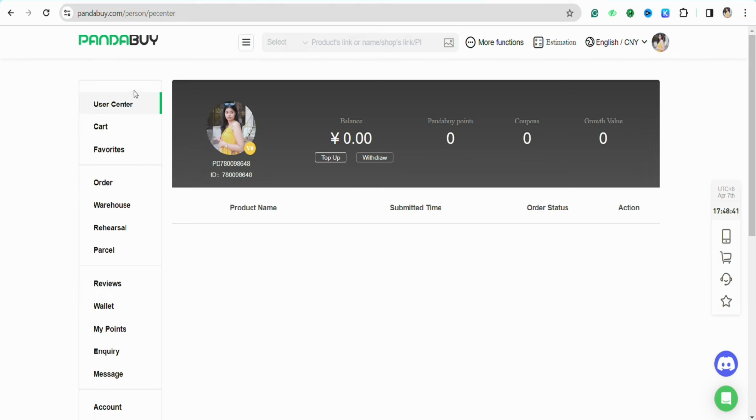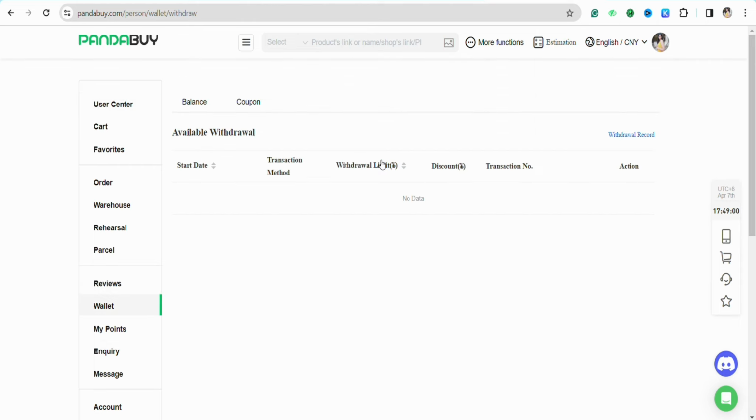And over here under the user center, you will be able to see your profile and your profile ID and the balance section right here. In the balance section, as you can see, I don't have any balance in my Pandabuy account as of now. But if you have the balance, in order to withdraw it, just simply click on this withdraw section from here. Just simply tap on it.